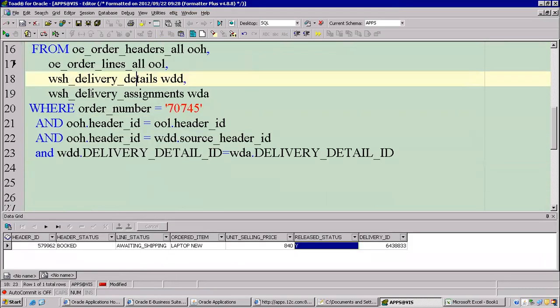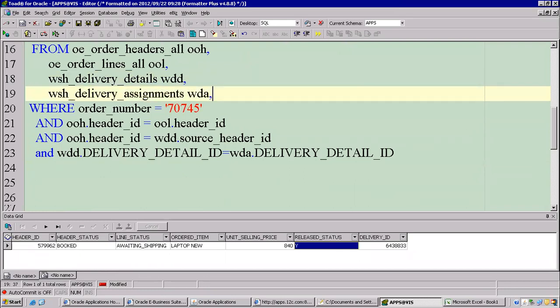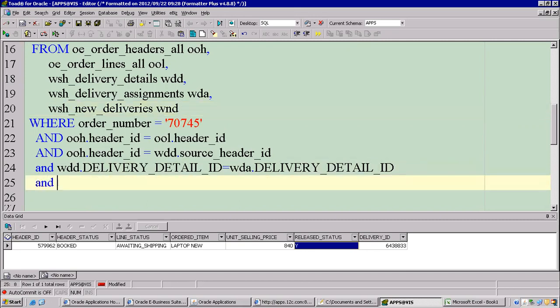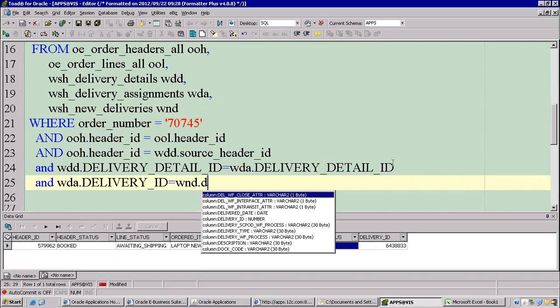I need to add one more table. What is the table name? I'm adding it to a single query to avoid confusion. Is that okay, right? WSH new deliveries, so you can easily get clarity. W new DL, whatever. Now you have to tell me the join condition. WDA dot delivery ID is equivalent to WND dot delivery ID.